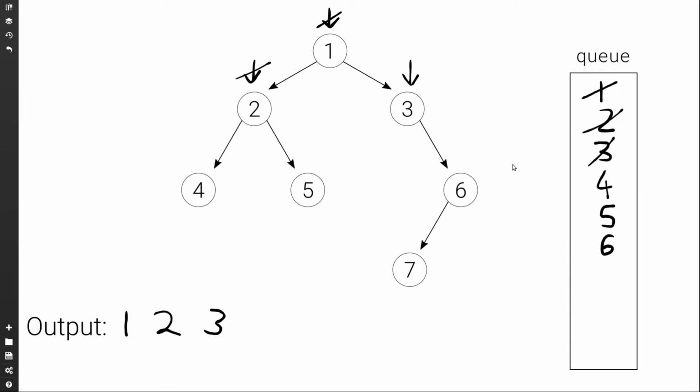Then we go back to the queue and we set current to the front of the queue, in this case 4. We pop the front of the queue, we visit 4, and we try to add its left child, but there is no left child, and its right child, but there is no right child. So we're done with the 4.